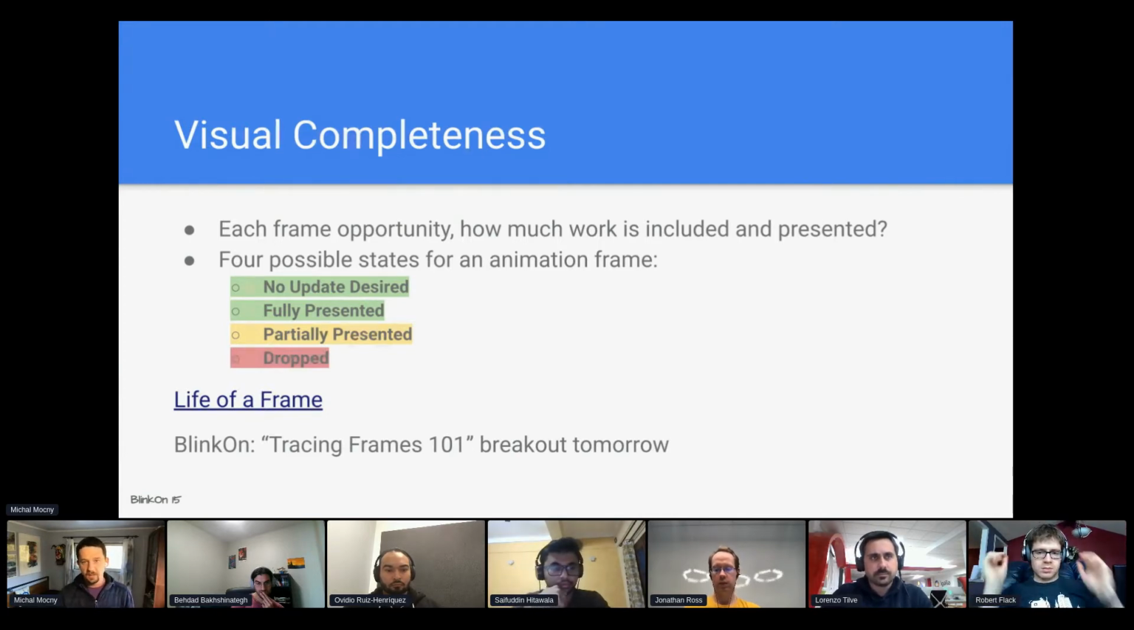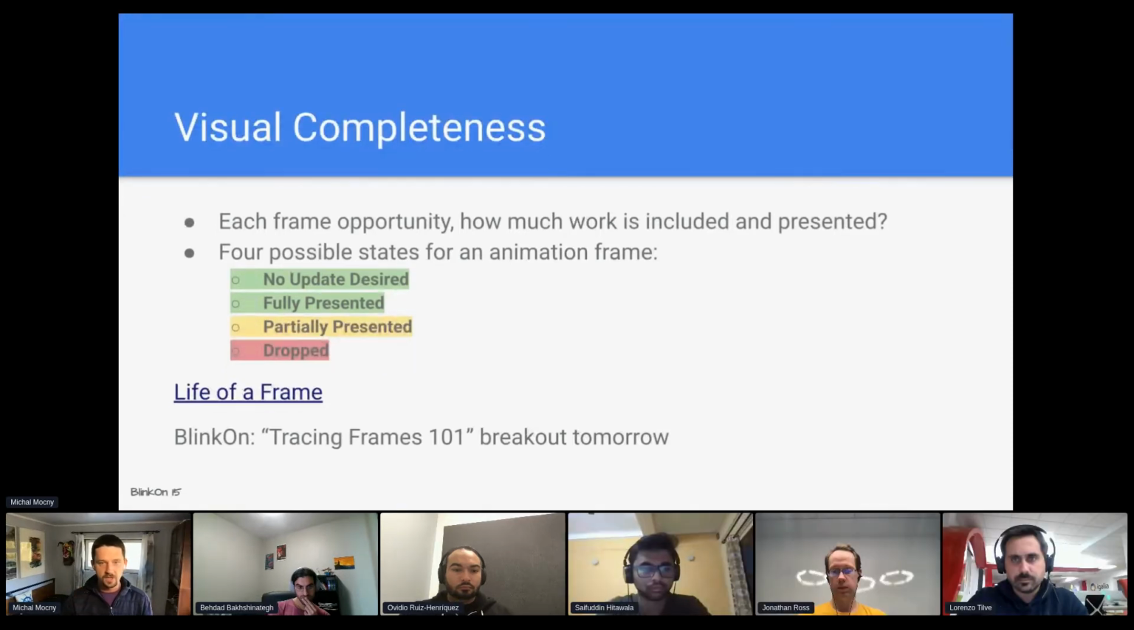These names, these labels, come from Compositor Frame Reporter and Pipeline Reporter trace events, and you can learn more in Life of a Frame, as well as Badad's talk tomorrow called Tracing Frames 101. I didn't want to dive into that today because I think it would take half an hour just to go into tracing. So come to that talk if you want the details.